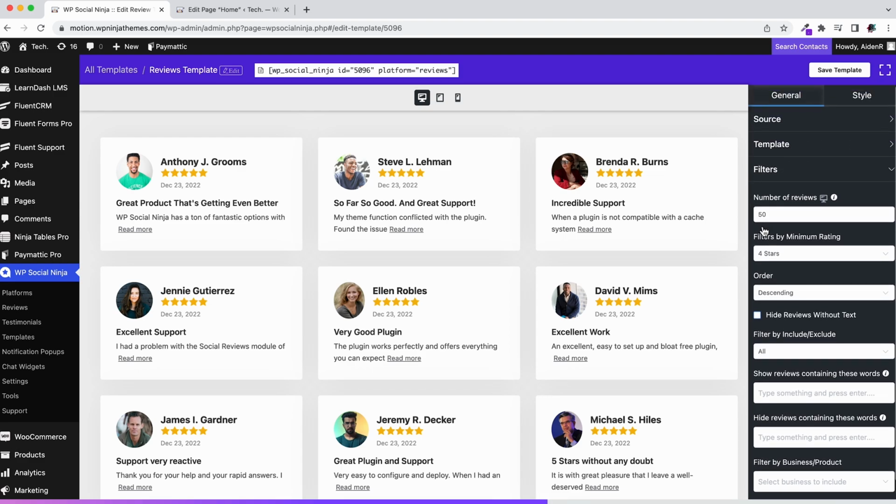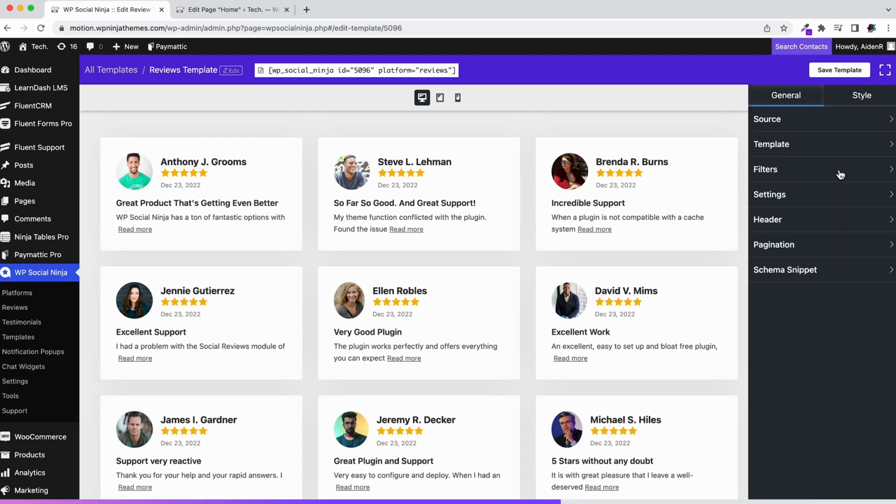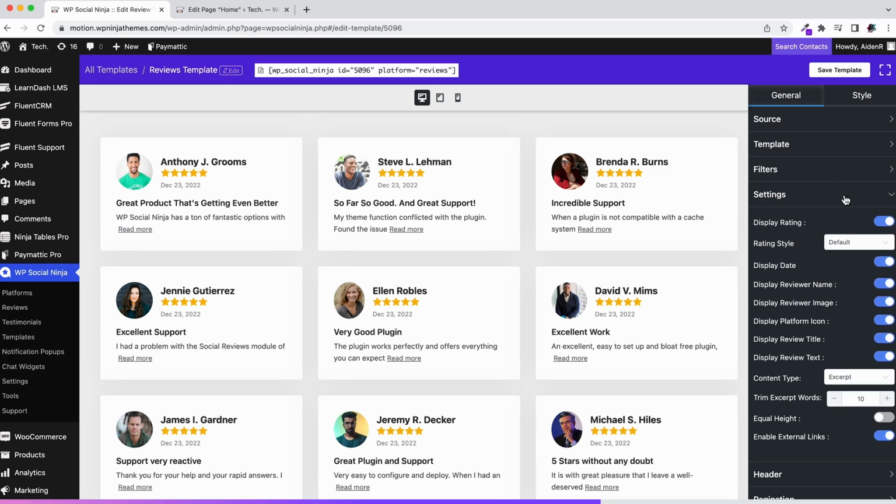There is another option for filtering the reviews, approving them one by one. Stick around to find out how. Rather than being complex, settings are, to be honest, the easiest part of this video. Almost all the toggle buttons are self-explanatory.